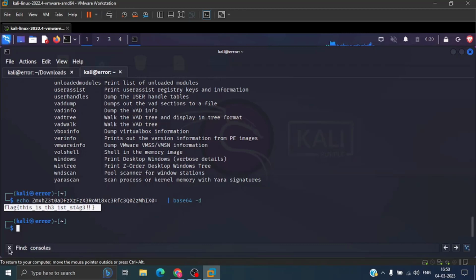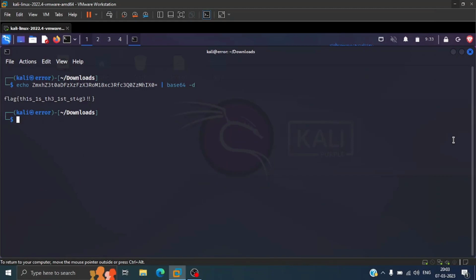So I hope you get the idea of how digital forensics works. This is a walkthrough of the volatility tool that is often used in digital forensics. Stay tuned for more forensics content.